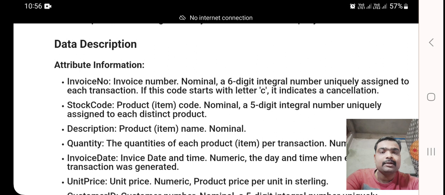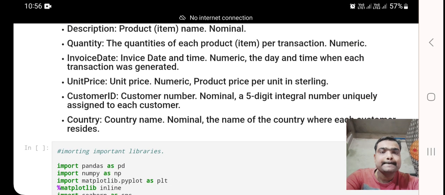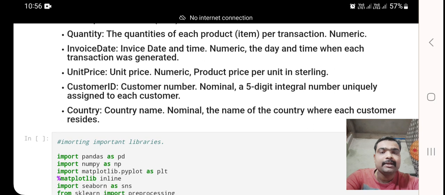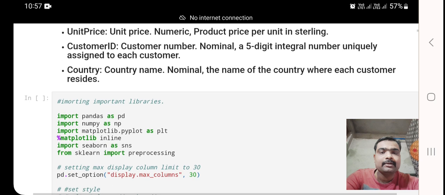Data attribute information: InvoiceNo, nominal, 6 digits. We have included StockCode, the product code, nominal, 5 digits; Description, the product name, nominal; Quantity, the number of products; InvoiceDate, the date and time when the transaction was generated; UnitPrice, numeric, price per item in sterling; CustomerID; and Country, the name of the country where the customer resides.